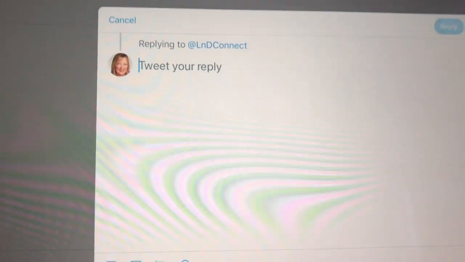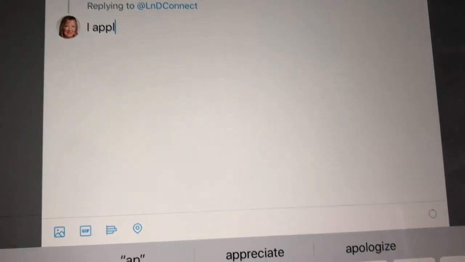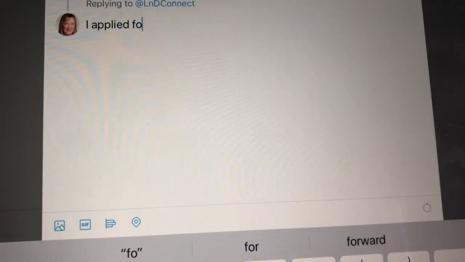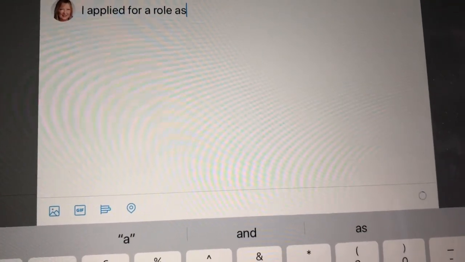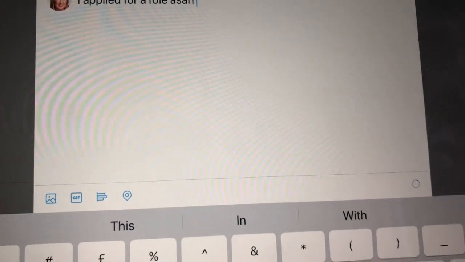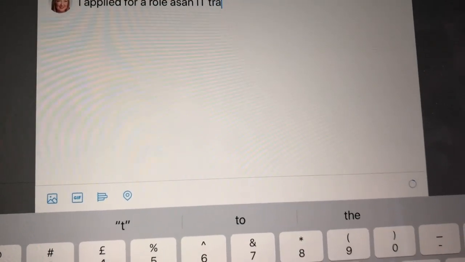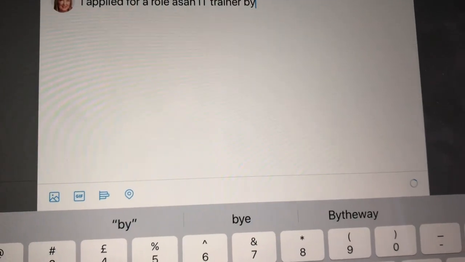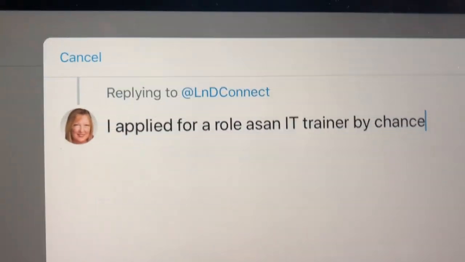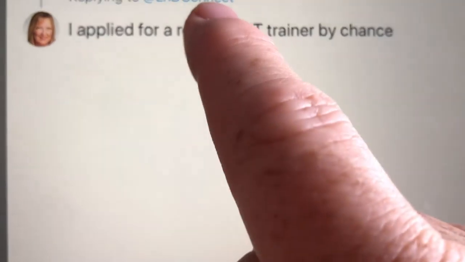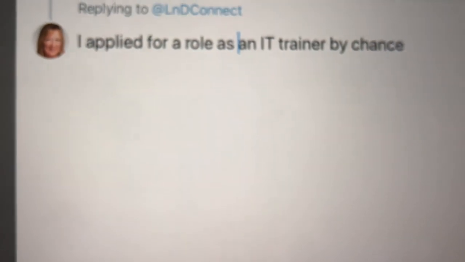And I'm going to type my response in, which is, I applied for a role as an IT trainer by chance. So you can see I've got some spelling mistakes there. I've just got to... Okay, so that's my response.